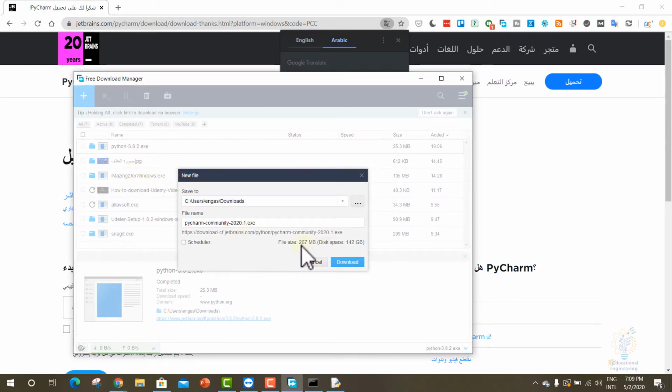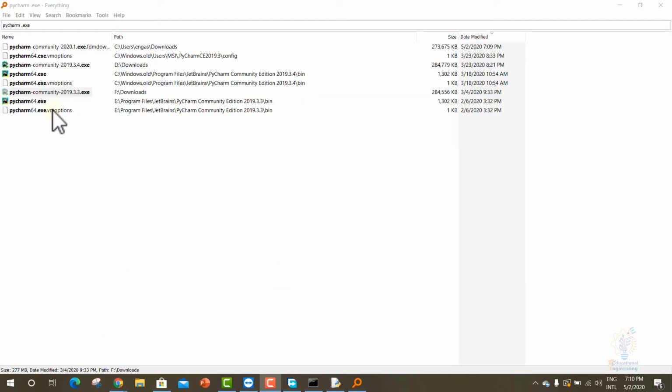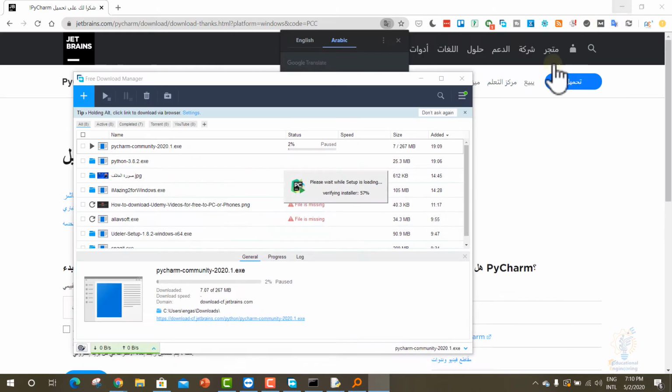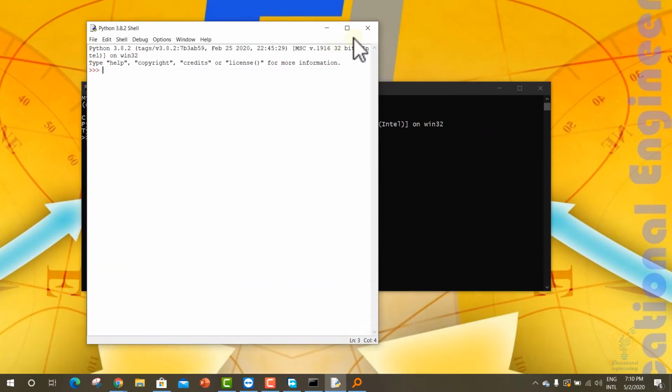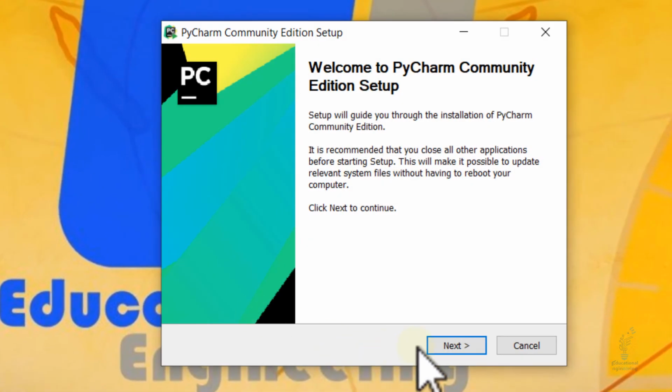Now, as you can see, it's a large software, 267 megabytes, and it will take some time to download. Once the download is done, you will get an exe file like this. You can simply double click that file and start the installation process. Let me close all of these windows. Now it's a very simple process.